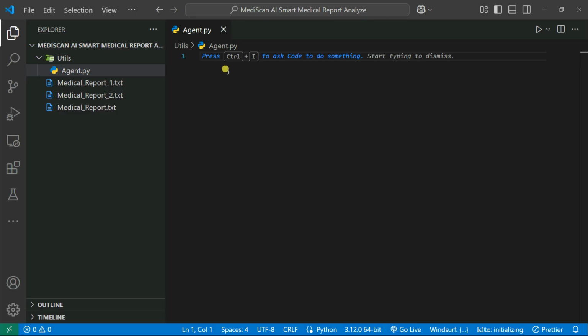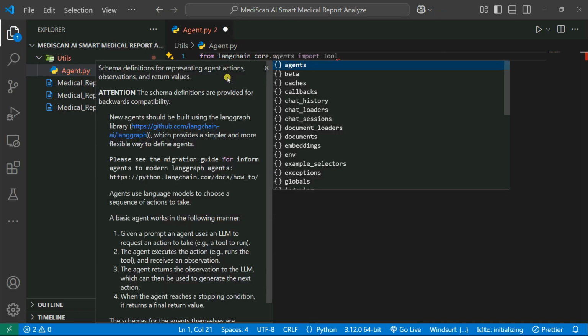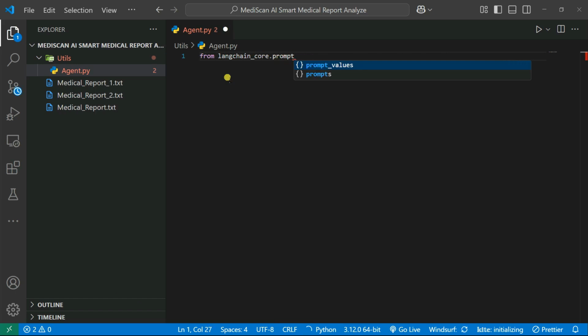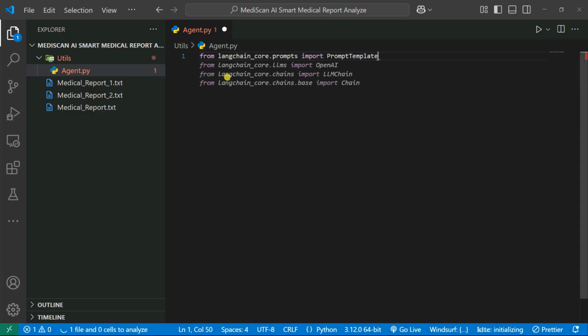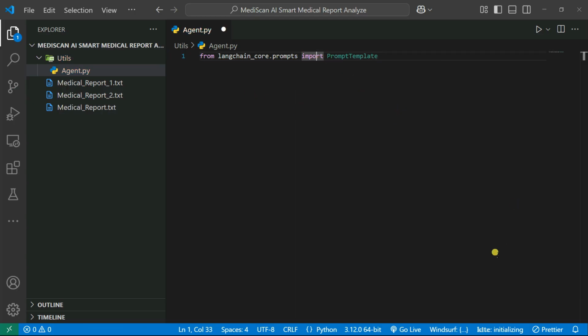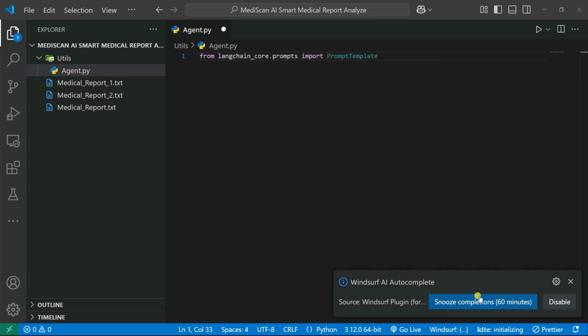First I'm going to import the LangChain code, and make sure that you also install those libraries in your system. So let's say from langchain_core.prompts, I'm going to import the PromptTemplate, because the large language model works based on the prompt. If you give it a good prompt, it will obviously give you good results.